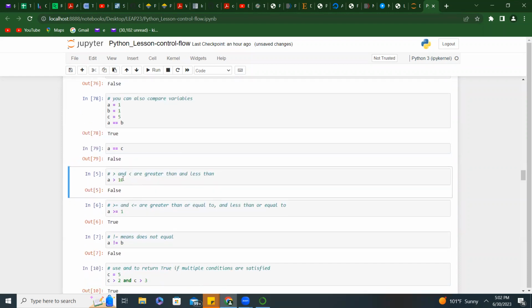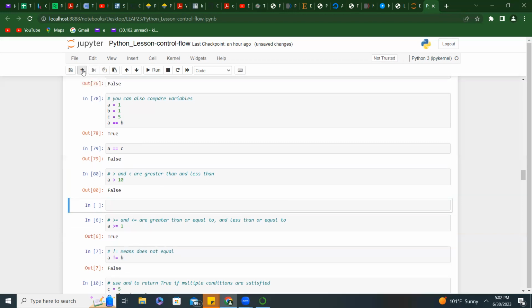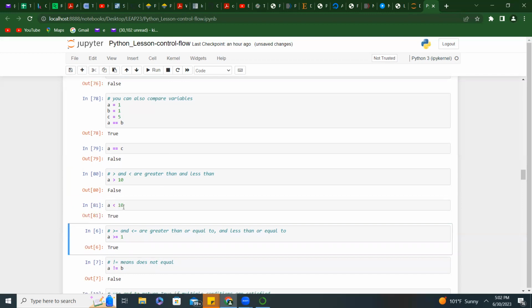Another thing, you can also use greater than and less than to ask your question. So in this case, is A greater than 10? What is the response? False, because the value of our A is 1, and 1 is not greater than 10. So it will give you false. Is A less than 10 now? It says true, because the value of our A is 1, and truly, A is less than 10.